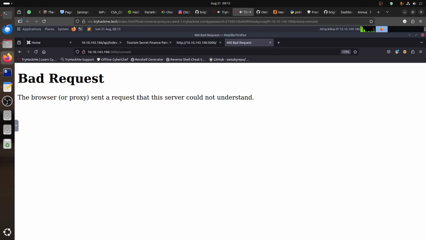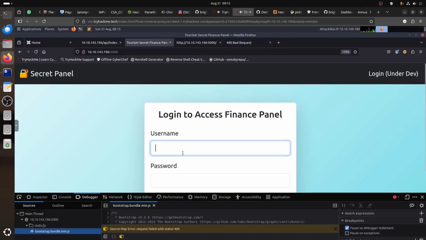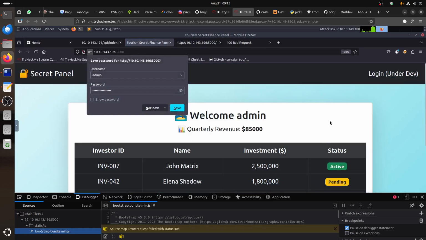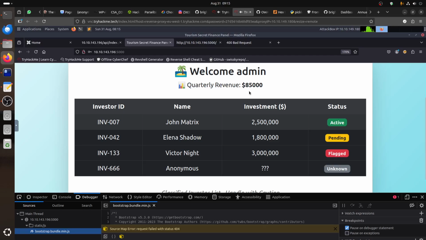The interesting thing when I do, for example, admin, you can put anything. It doesn't check for password. I can type anything here, and it just logs me in, and it already gives me 85,000, and it says active, pending, flagged, unknown. Now, of course, the question is, what exactly will you do there? Your name is reflected, so you can think maybe SSTI.